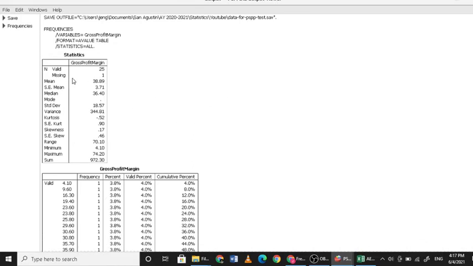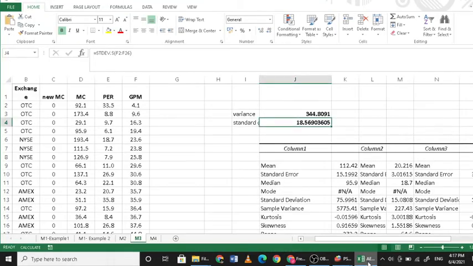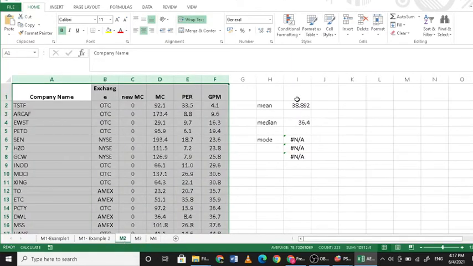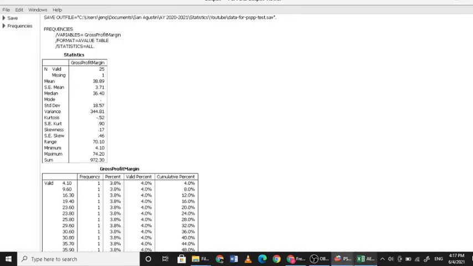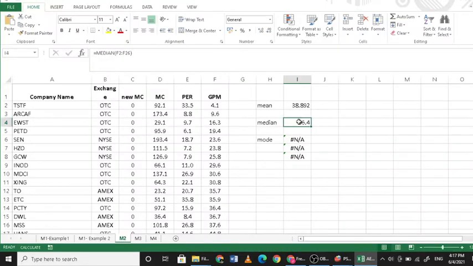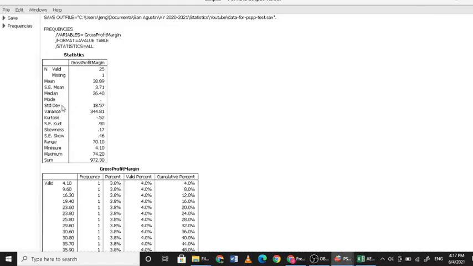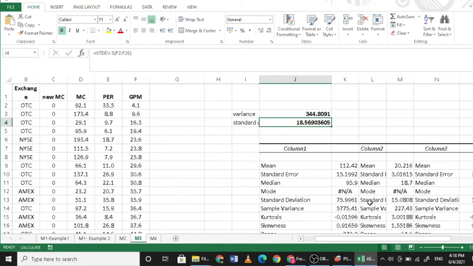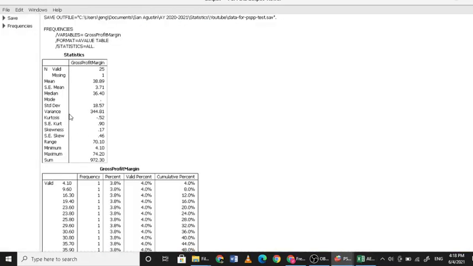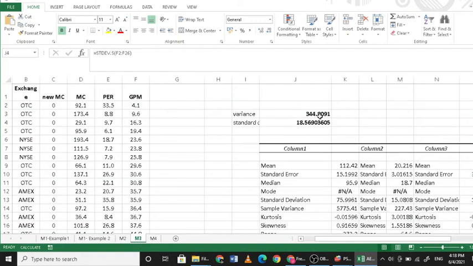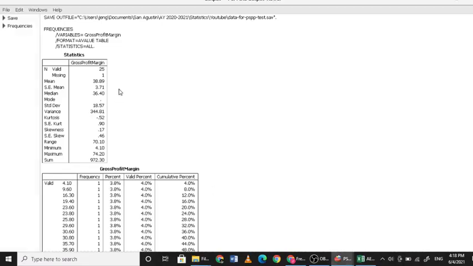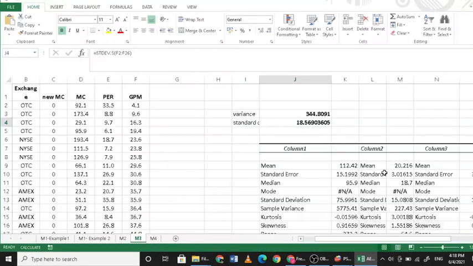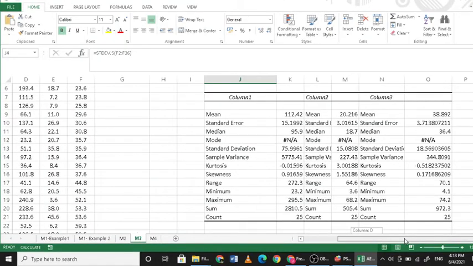Valid 95, missing 1, okay, 26 already. So the mean is 38.89. The median is 36.40. Okay. The mode, there is no mode. Okay. The standard deviation is 18.57. And the variance is 344.81. So, that's correct. And the rest of the data, I think, will also follow from here.